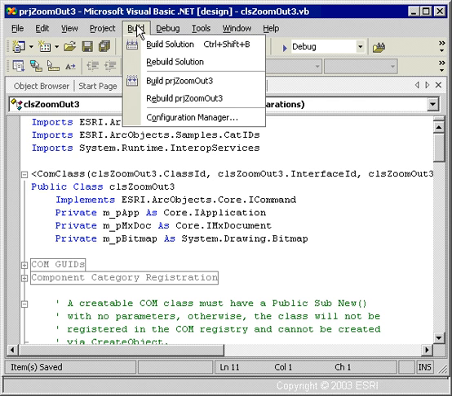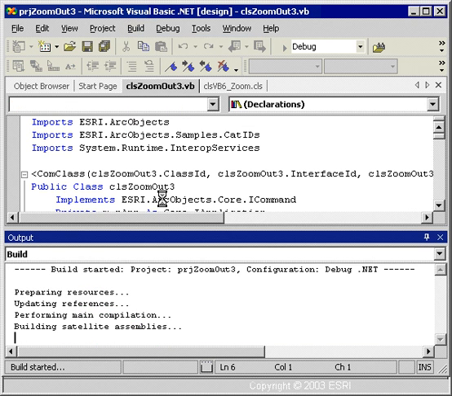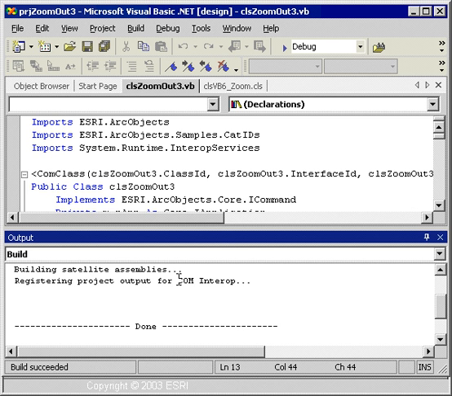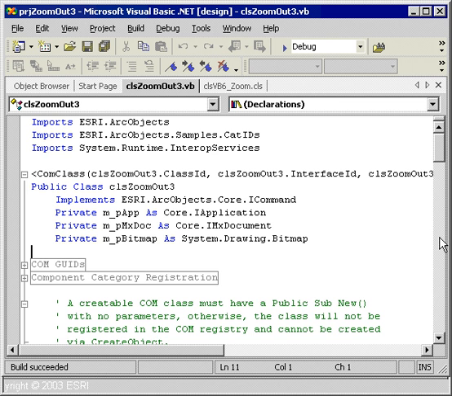From the Build menu, I'll select Build Solution, and instead of making a DLL, I've now created an assembly. The build was successful, and during the messages that moved across the screen, I see a reference here to COM interop. That's just a reminder that the compiler knew how to handle my COM component.